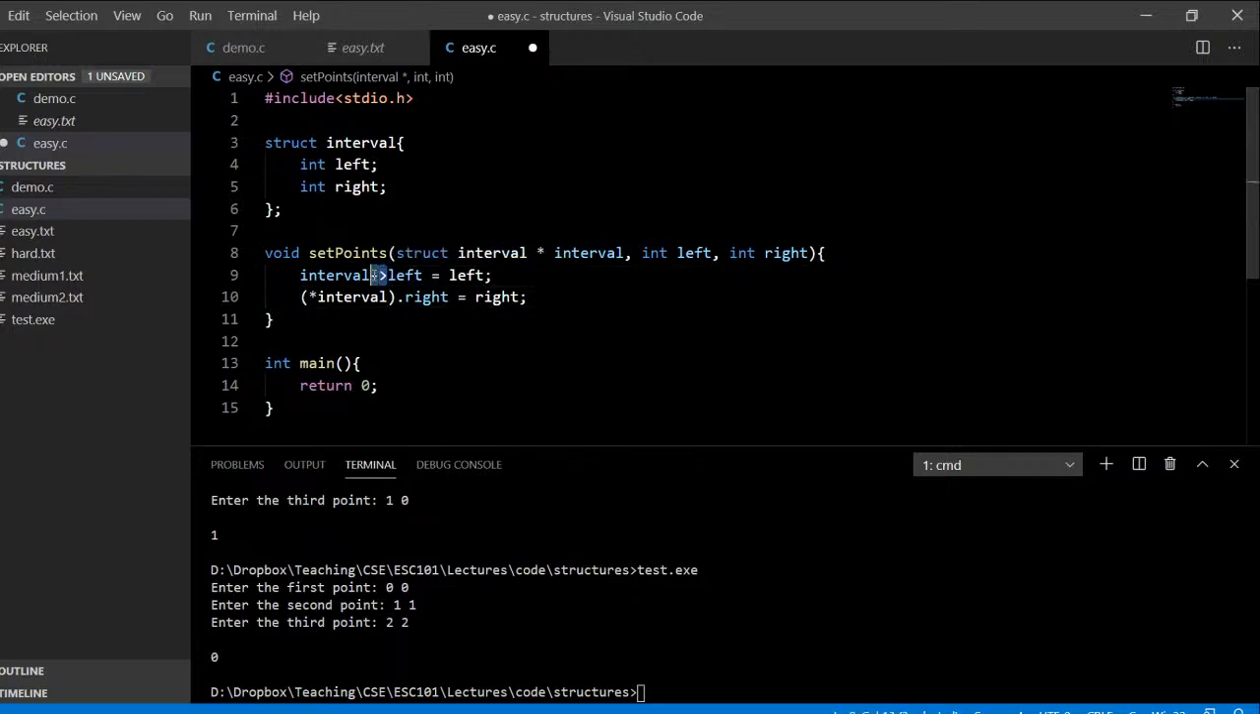This notation is just saying set the value that is pointed to in the structure in field left, set that value to this value. That is exactly what is being said here. So these two expressions evaluate to the same thing.